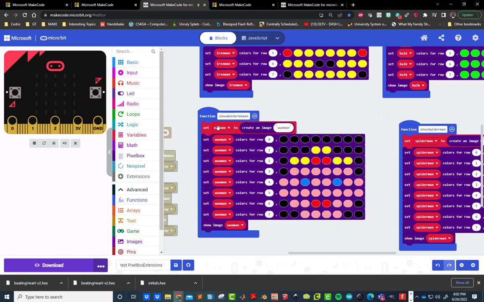I set the variable name. I have the function show Wonder Woman, and then I set the variable name Wonder Woman, create the image Wonder Woman, do all the rows, set Wonder Woman here, rows 0 through 7, and then the show image Wonder Woman down here, and then create the image.